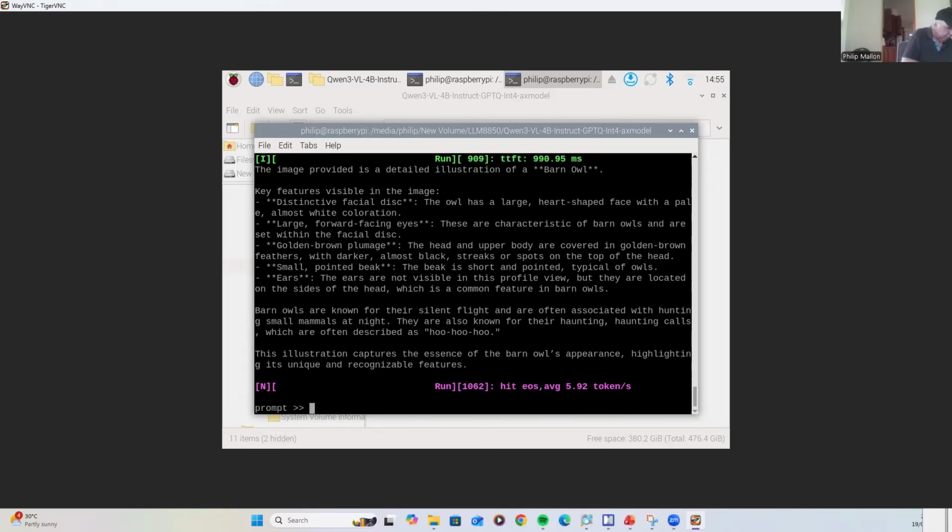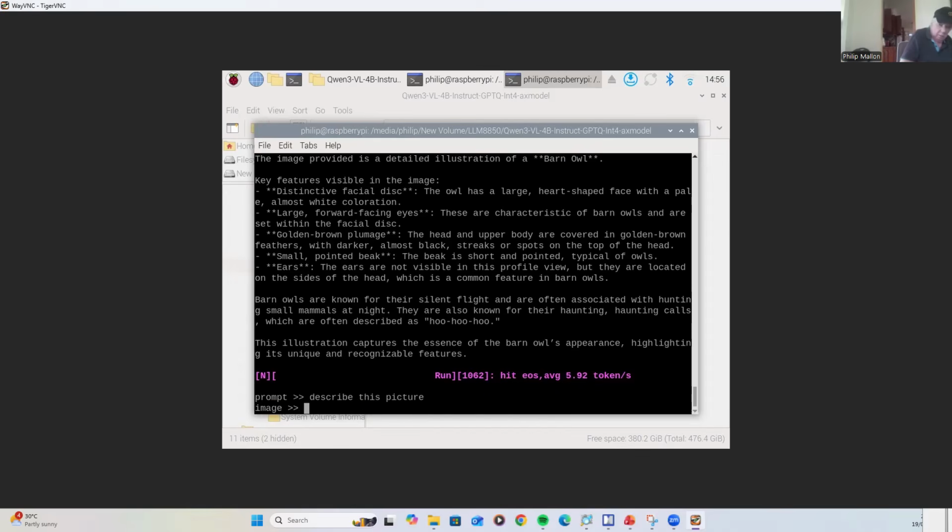We give it the directory, described as image, or described as picture. And we let it know where that picture is. It's in the directory images, and it's going to be bird number 5 this time, JPEG.